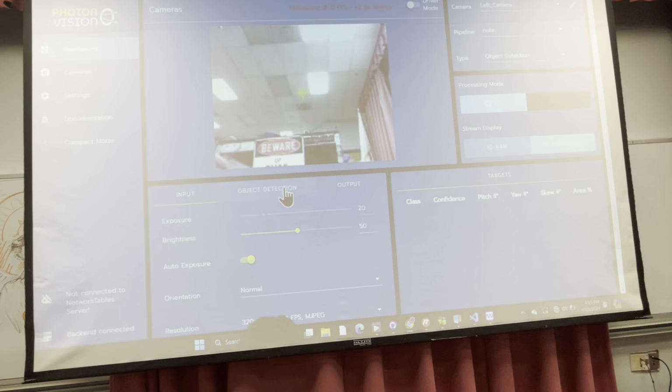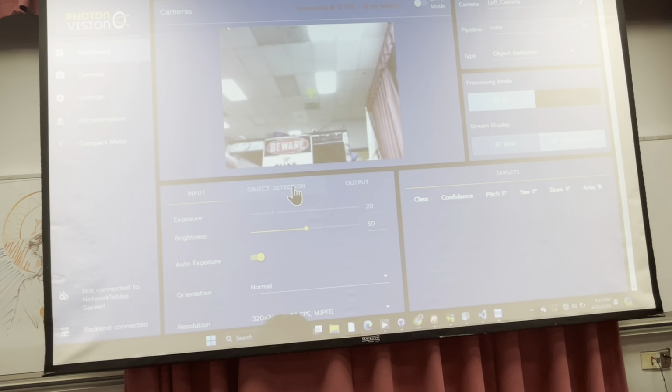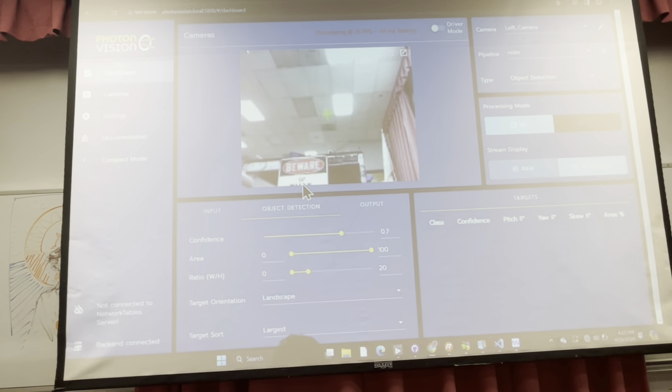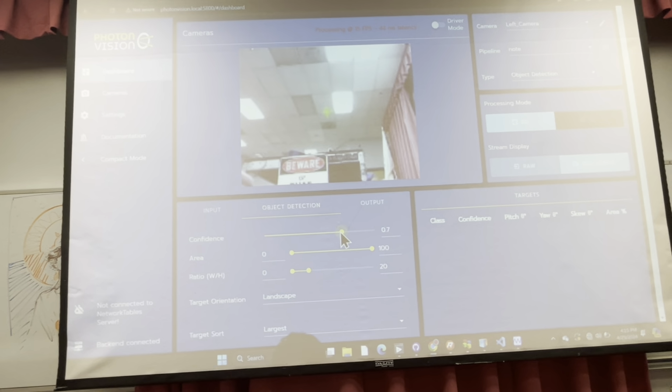And so for note detection, the only different settings are, since it's a machine learning model that's running note detection, you can change the confidence level.